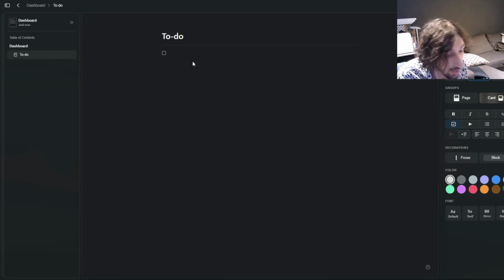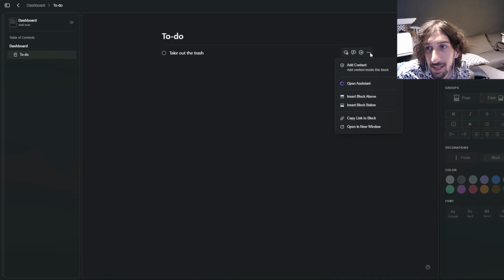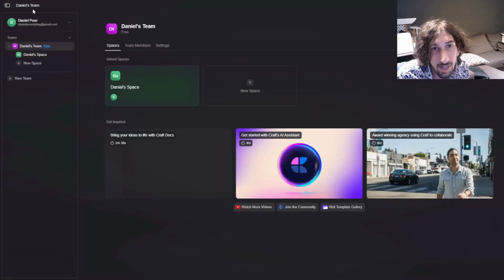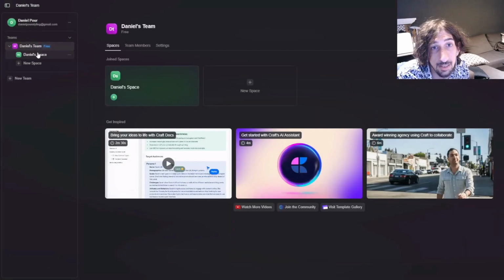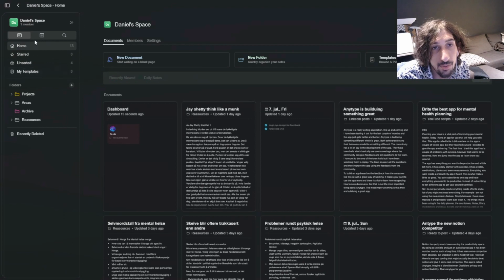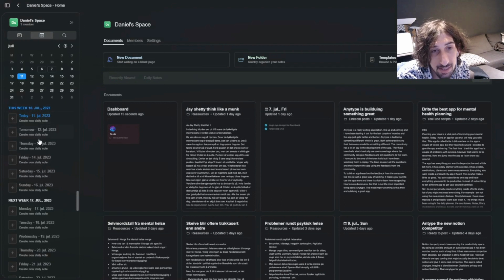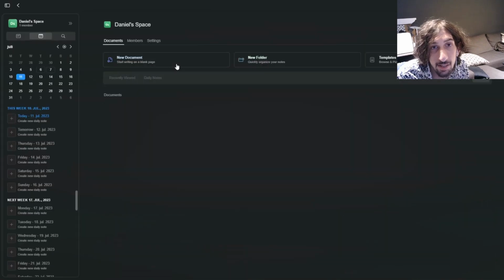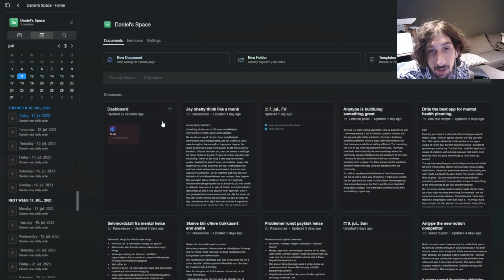So let's say I want to take out the trash. So that's the only to-do I can come up with. I actually took out the trash today. And you can have them inside of here, and there is one other way to do it as well, to have your to-dos, which I like a lot more, and that's going into your daily page and just having it inside of your daily notes like I have here. So you can do both of those things.